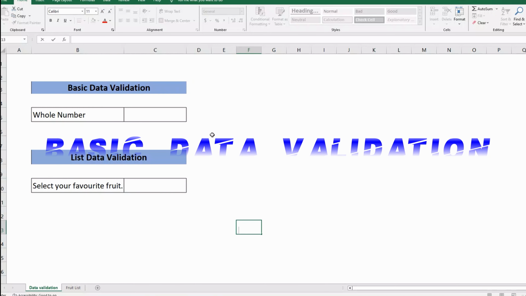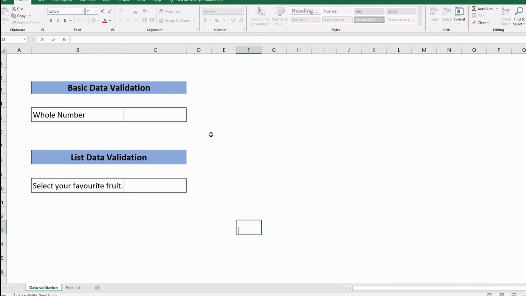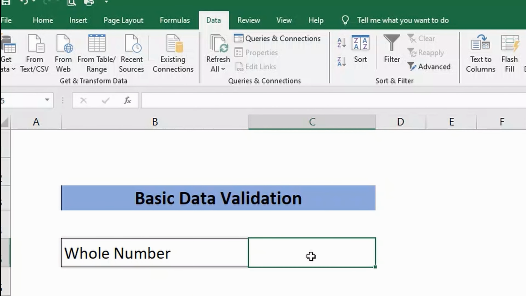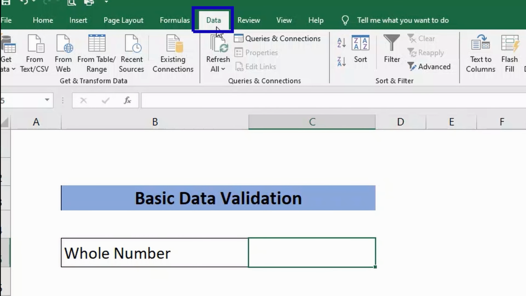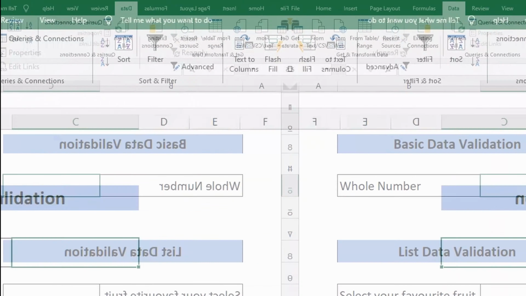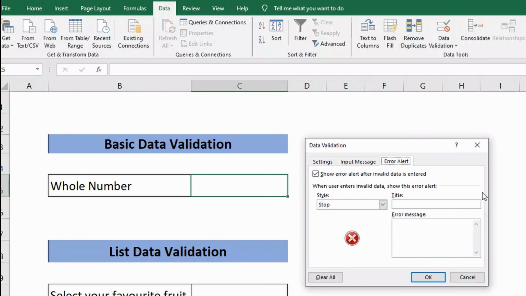Basic data validation. In this example, we will create a simple data validation rule to restrict the entries in a cell to whole numbers between 1 and 10. Open Microsoft Excel and create a new blank worksheet. Click on the cell where you want to apply data validation. Go to the Data tab on the Excel ribbon. In the Data Tools group, click on Data Validation.